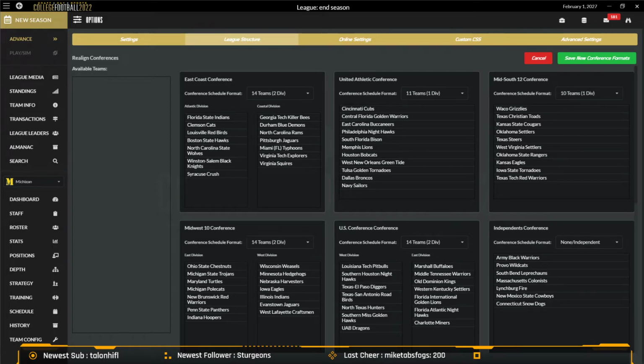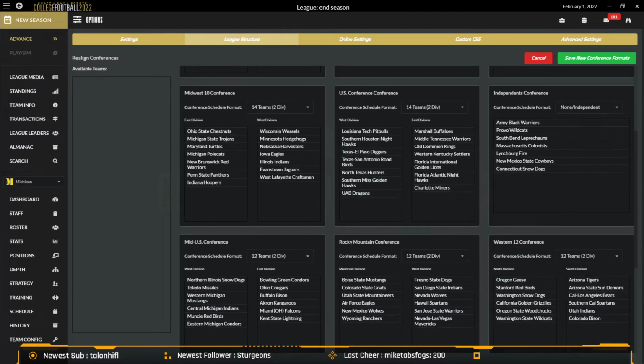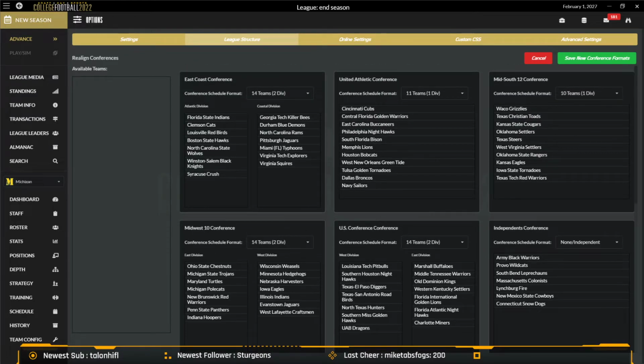I know personally, as a fan of the Big Ten, I think the Big Ten divisions are set up poorly, with so many good teams in one and no good teams in the other. So I might get in there and switch it around a little bit. But I think it's great that you're giving everybody the opportunity to set things up how they want, or if they want to try to replicate the real world, they can do that too.